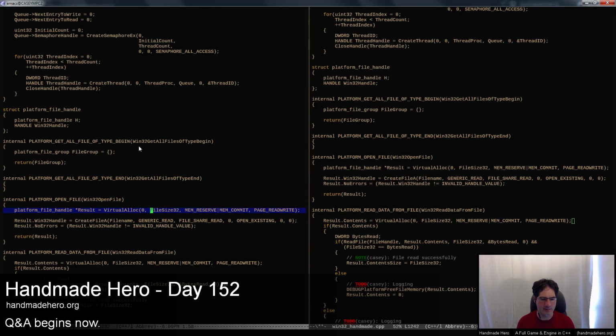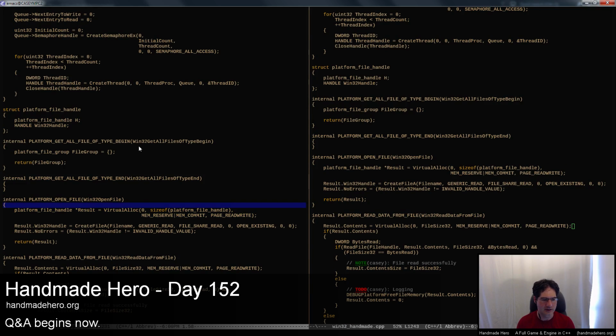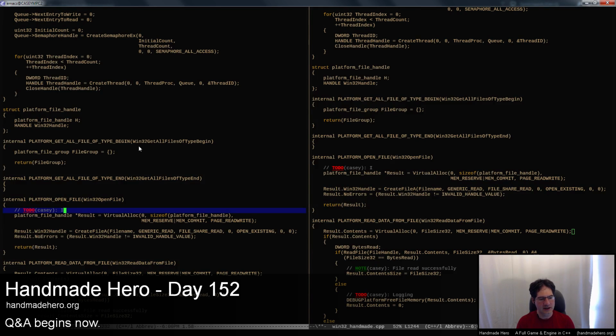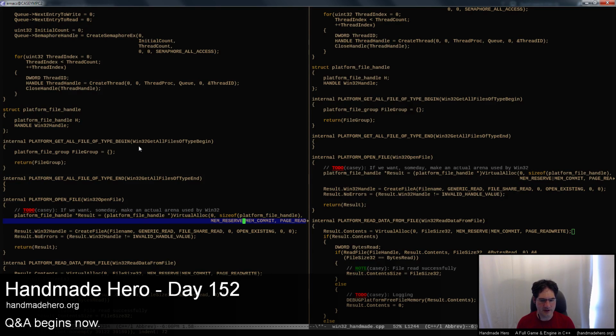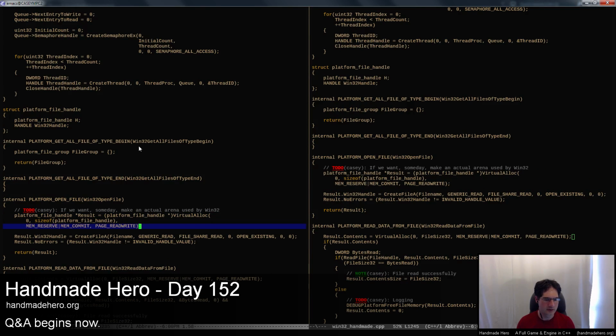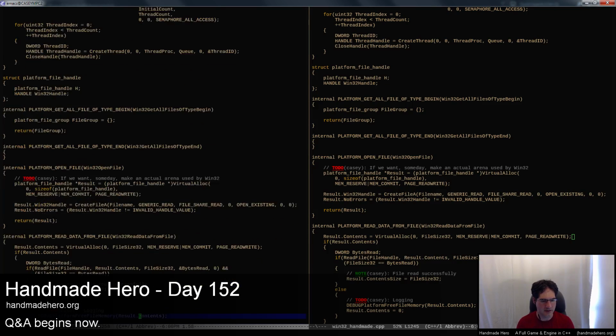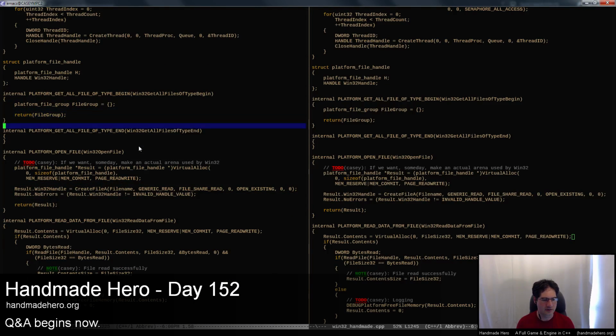But the reason for that is it's going to take up a ton of memory just for this simple file handle. And so that's not something you would normally do if you were actually going to be doing anything fancy here, right? So, and I can put a to-do there as well, which is that if we want, someday, to make an actual arena used by Win32 to subdivide out that space. But again, I don't really care about that. It's not really relevant. It's never going to affect anything because the number of file handles is going to be pretty small, right? On the order of 10 would be a large number of asset files for us to process. So that doesn't seem particularly interesting either way, right?